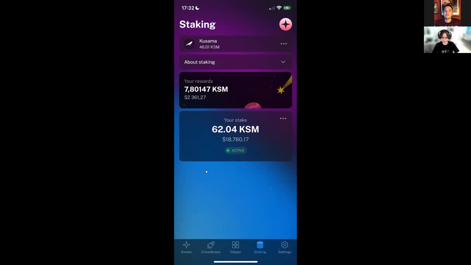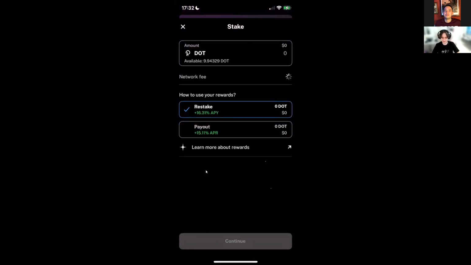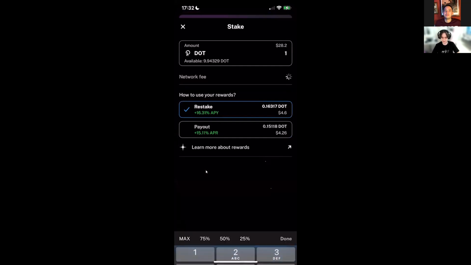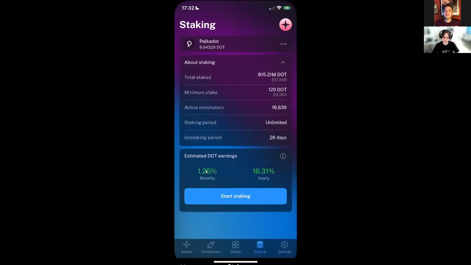But basically you can see pretty much the same information if you try to start staking and enter the information here, like 1, and you can see the earnings for the year. All right, so that's about the staking.